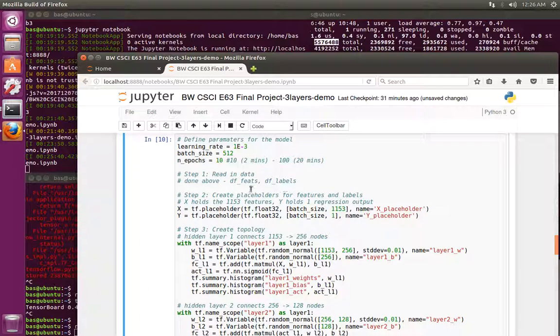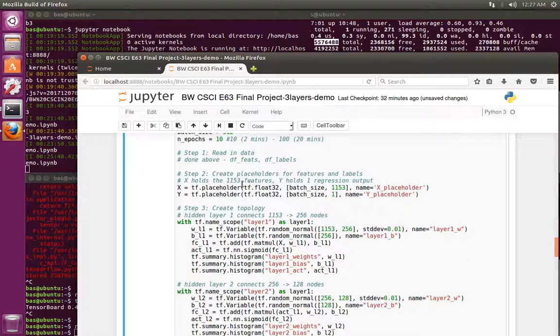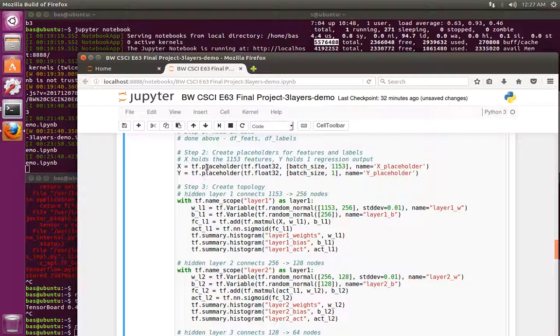So first step is reading the data. That's something that's been done above. So I have the DF, actually it's DF train and DF test, that I'm going to use in this model. And step 2, create a placeholder for X and Y. X is the features, and then Y will hold the regression output.